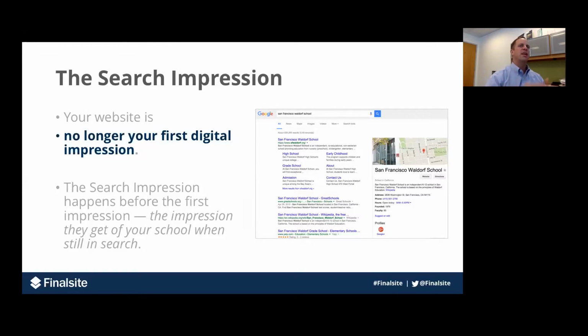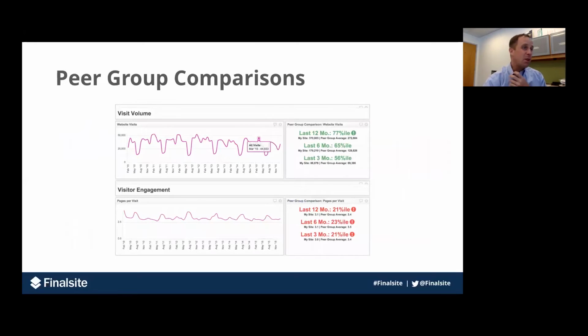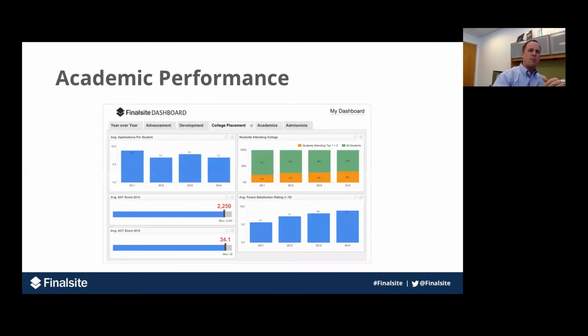So turn things that are negative into a positive experience. How to use data to conduct a SWOT analysis. So we have, and I'm not here pitching Finalsite, you can use other stuff like Dazzles with NEIS. It's a dashboard. But we've created a dashboard too, and we're able to compare and benchmark schools.